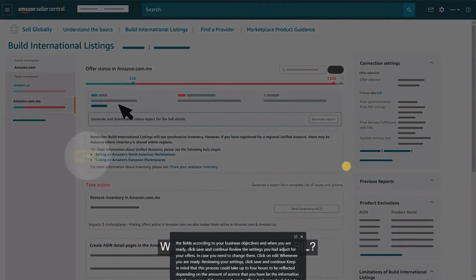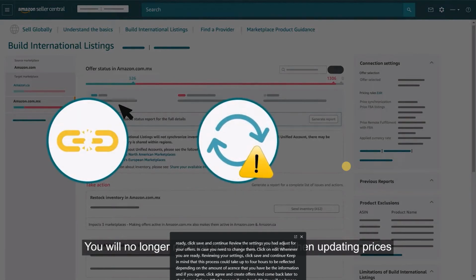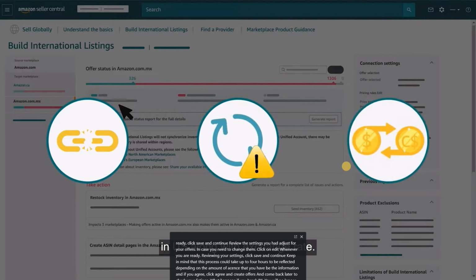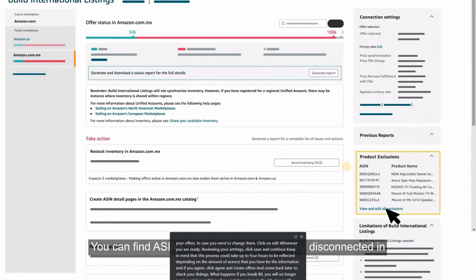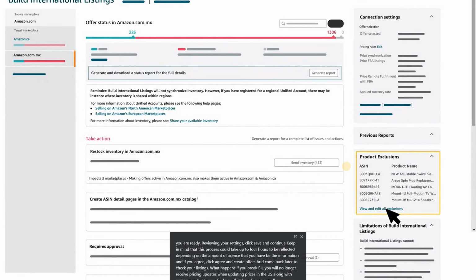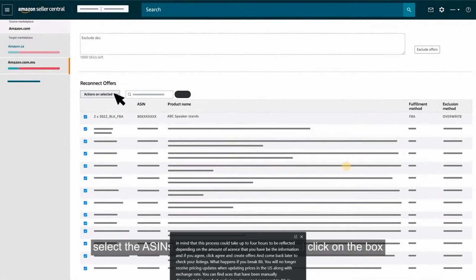What happens if you break BIL? You will no longer receive pricing updates when updating prices in the US along with exchange rate. You can find ASINs that have been manually disconnected in Product Exclusions. How can I reconnect to BIL? In the Product Exclusions section, select the ASINs you want to reconnect and click on the Reconnect Offers box on the top of the page.